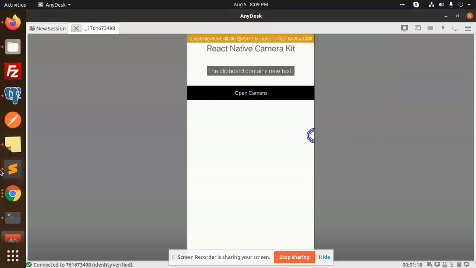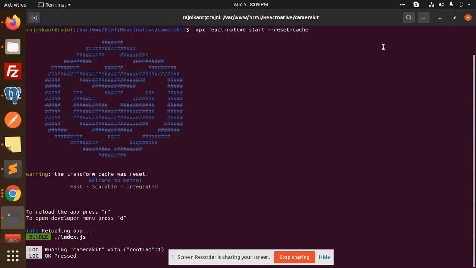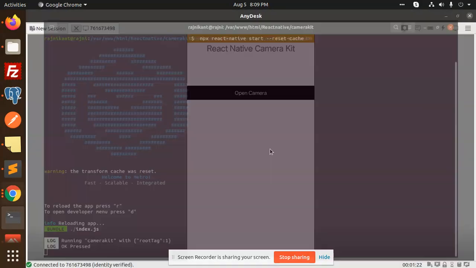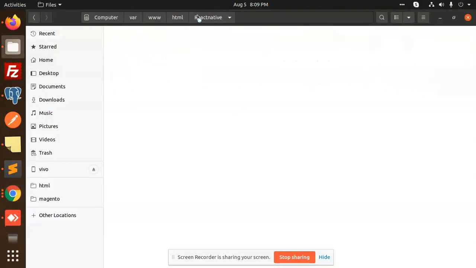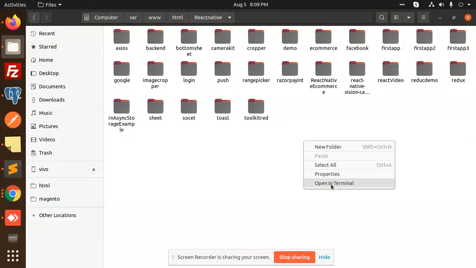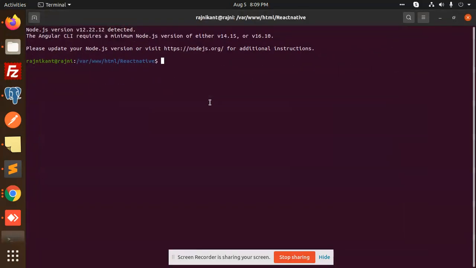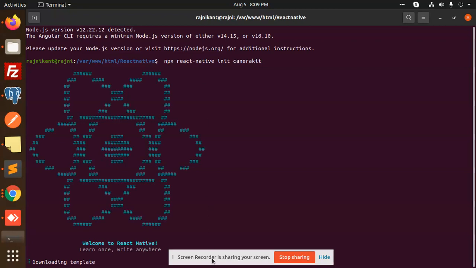So let's get started. Here we go with this terminal. I'm going to close this one and create a fresh project. So here we go, React Native. Open the terminal, paste with Control Shift V, and we are going to make a camera kit project. So it will create the project.